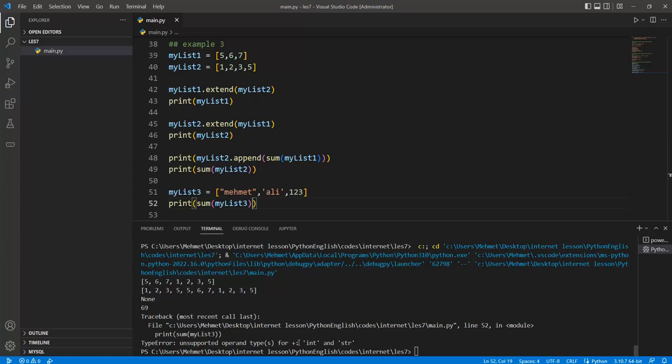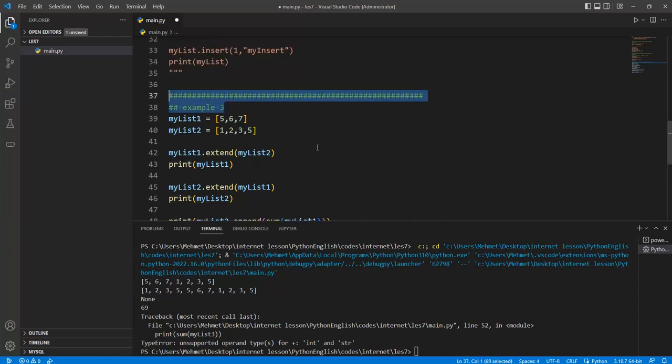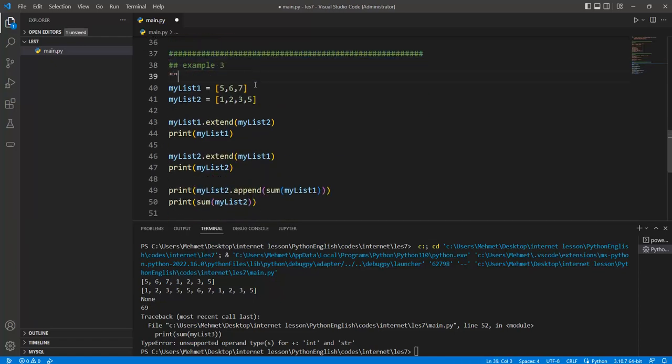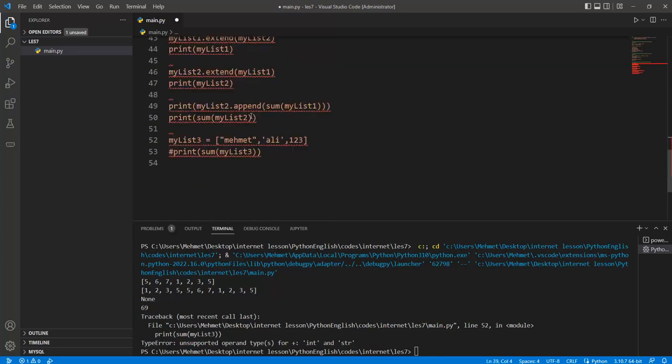Unsupported operand types. String information cannot be collected by the arithmetic rules, and so the list does not support the summation of Mehmet or Ali in here. Okay, and so this is an error situation, like this one, example 3.